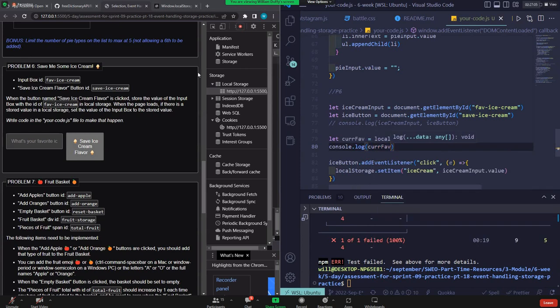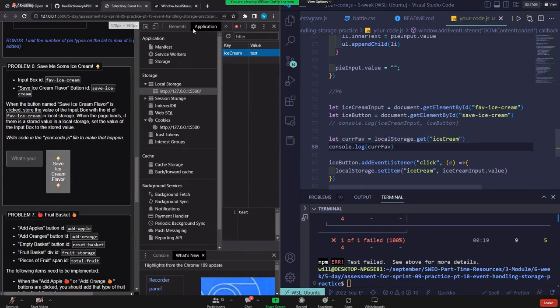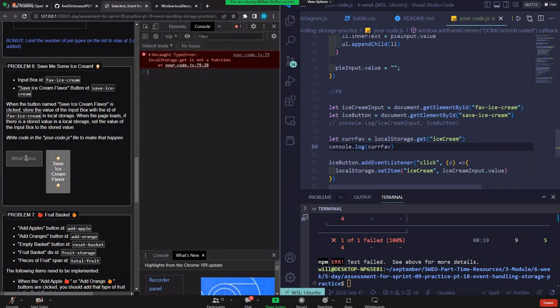Current fave. Go to my console here. Give it a test. Oh, so we're not seeing current fave print. So let's check local storage. Oh yeah, I put get item. It's like, why is that not showing? There it is. There's my test. And it immediately came back. So now I have access to this.